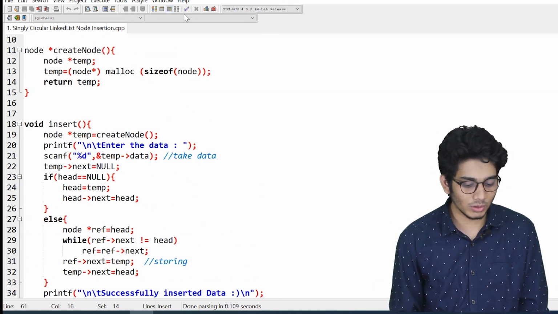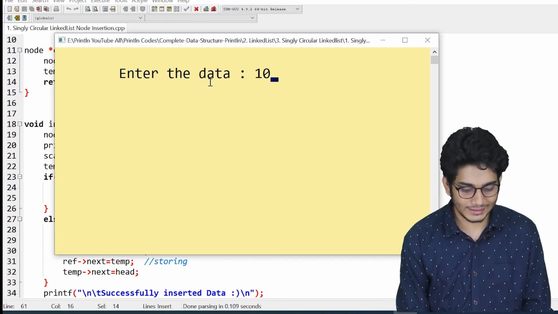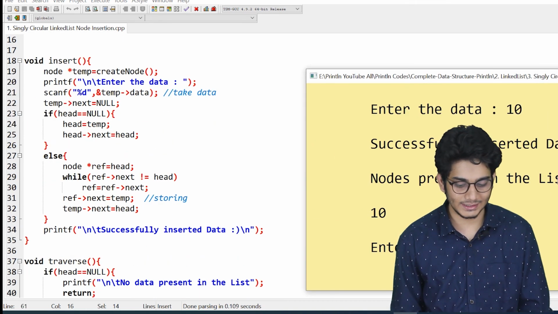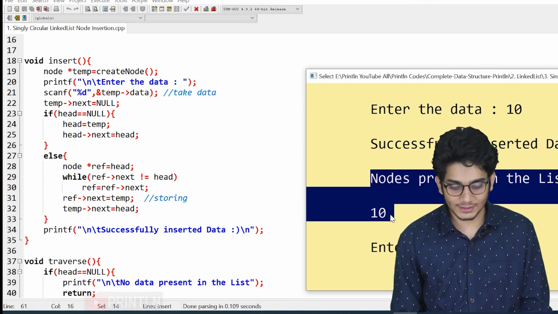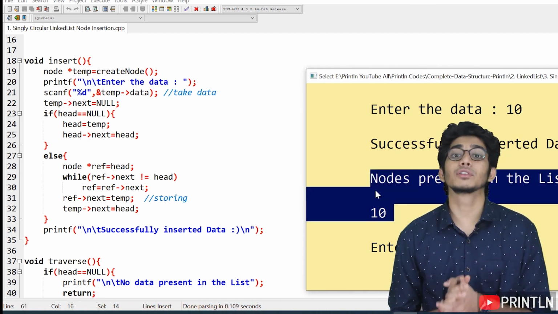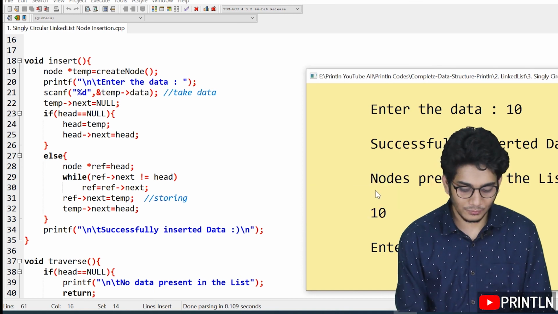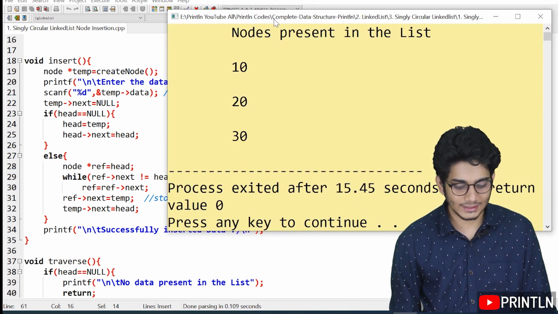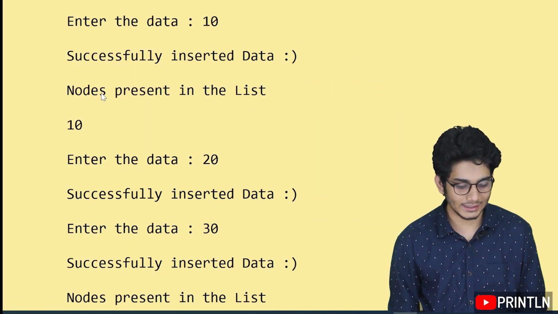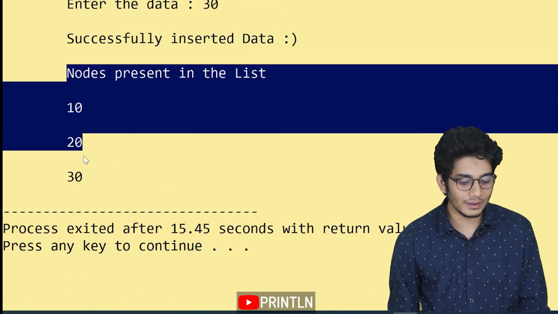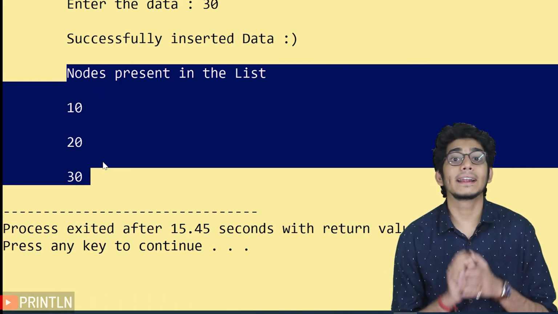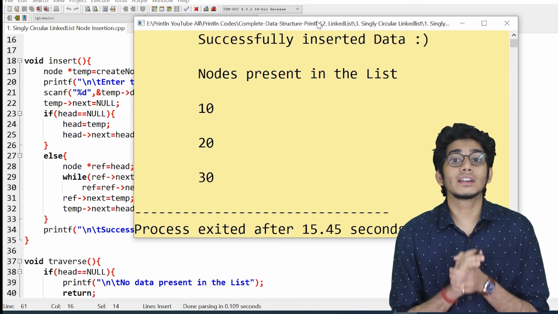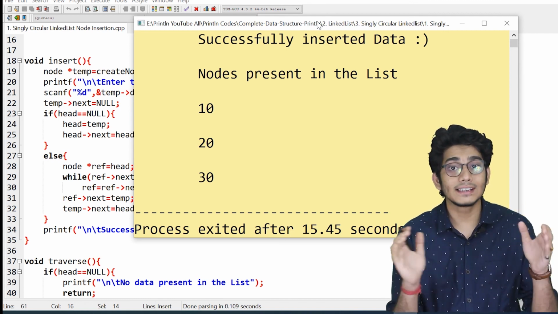So let me compile this code. 10. You can see that it's printing successfully inserted data, and we are traversing the list as well. So currently how many nodes do we have? We have only one node. Now we'll insert 20, we'll insert 30. So you can see that we have successfully inserted 3 values and we are traversing the entire list. So this is how you can add any node at the end of a singly circular linked list.